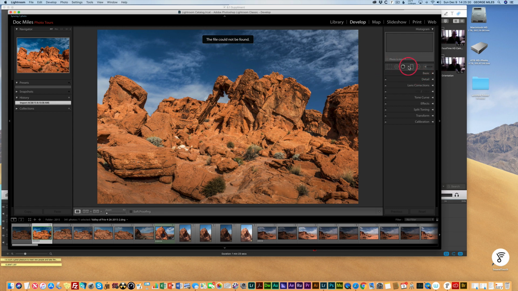Another feature that you might like in Lightroom is in the Develop module. And let's find a folder that actually has something in it.